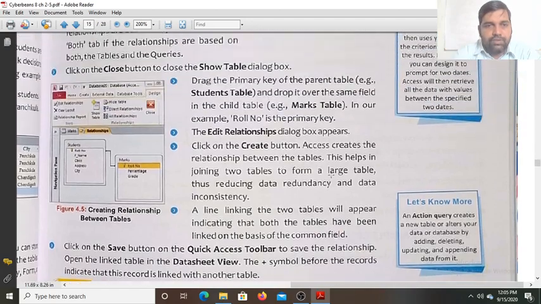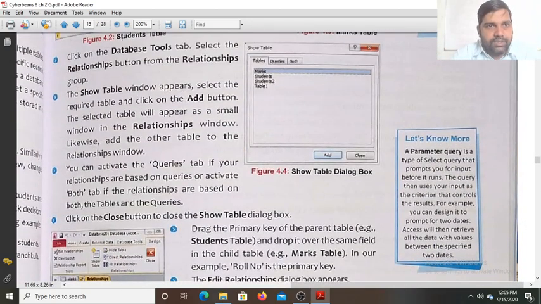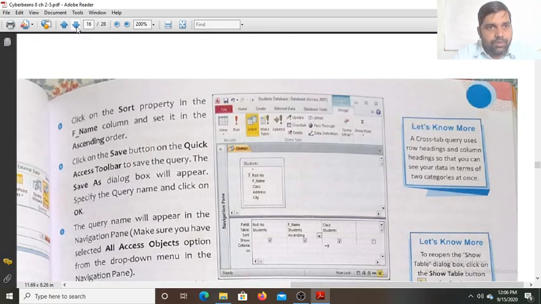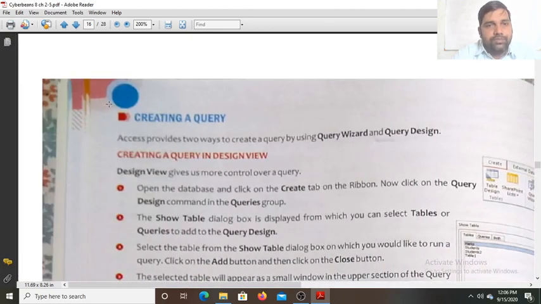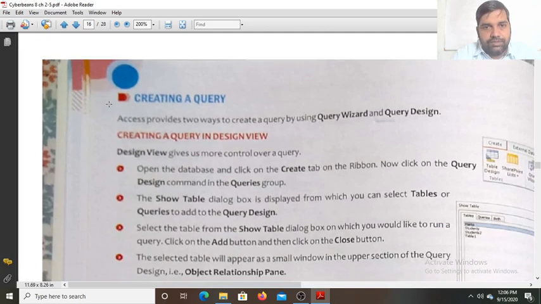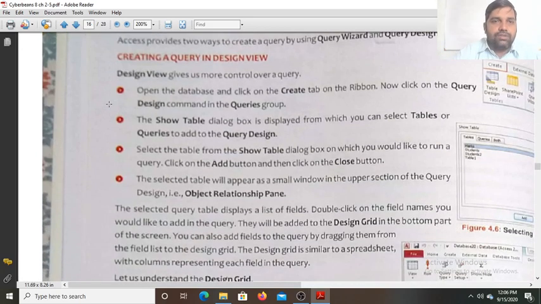So this is all for today, students. In the next class, we'll discuss how to create a query, and we will do the practical also. I'll show you how to generate a query on an existing table of the database.